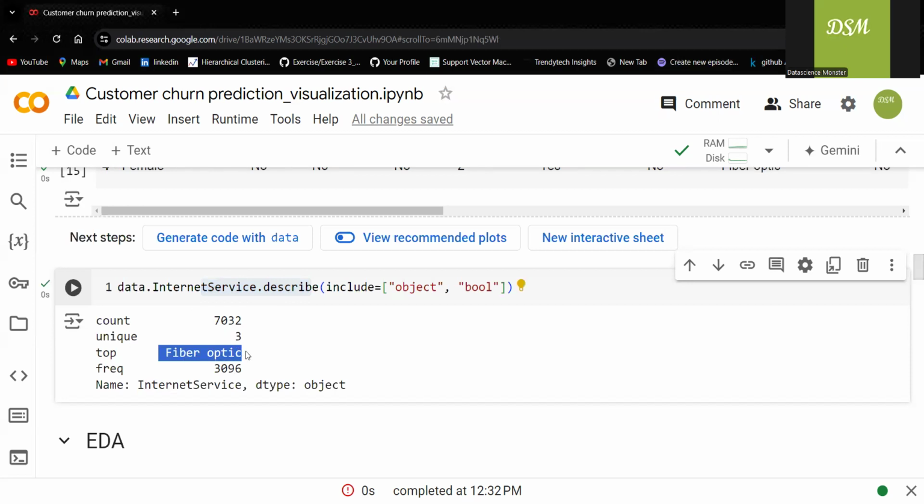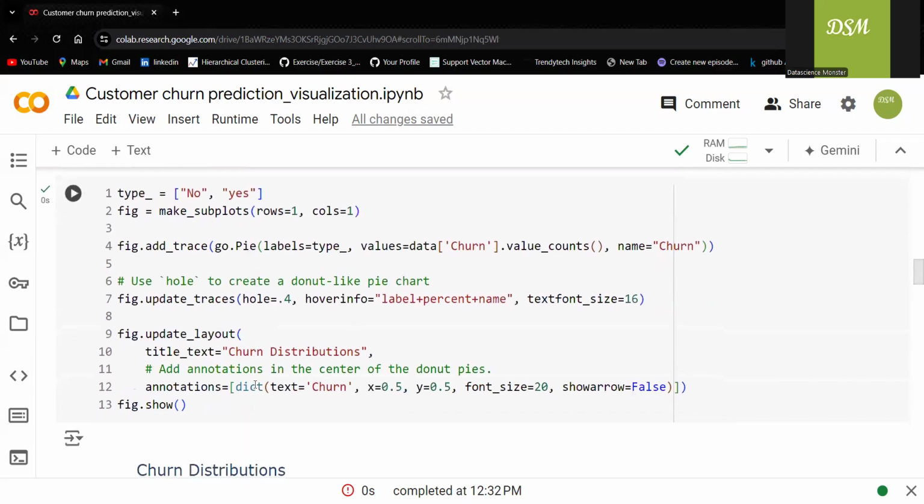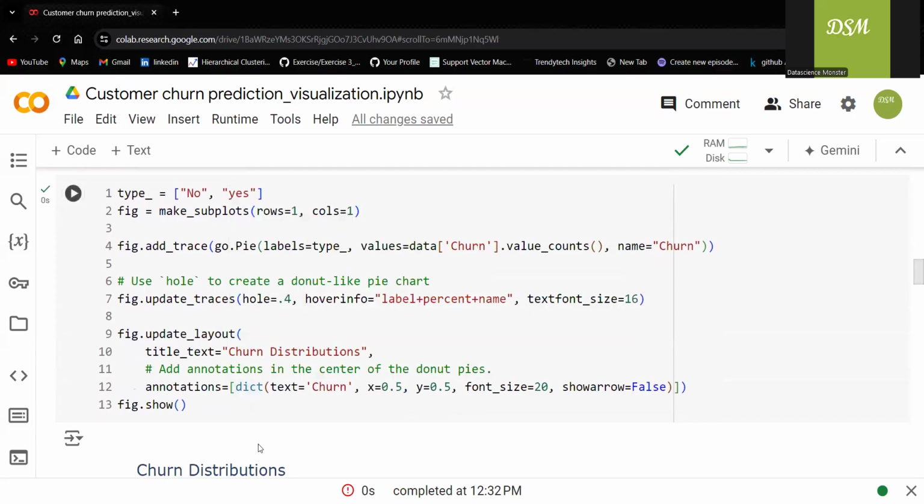So now, likewise, if you see internet service, again, I could see 3 unique values. Out of that, the top is nothing but mode. Most of the customers are using the service of fiber optic. How many? 3096 customers out of 7032. Right? So let us now try to proceed with the visualization part.